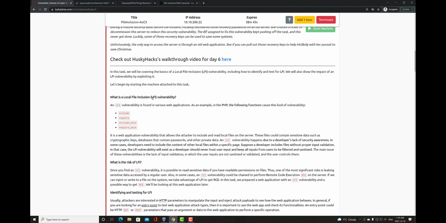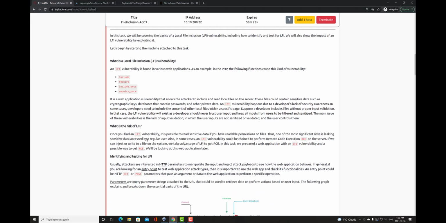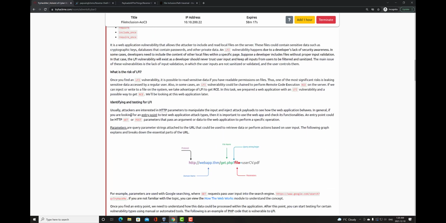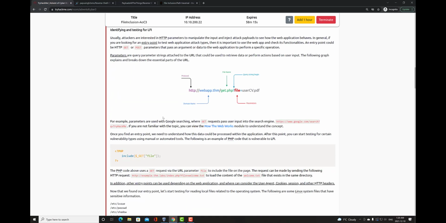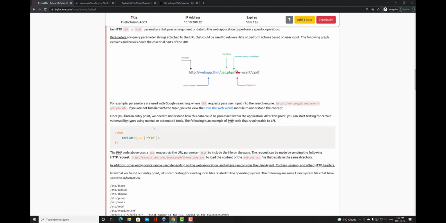It says, what is a local file inclusion vulnerability? An LFI vulnerability is found in various web applications. As an example, in PHP, the following functions cause this kind of vulnerability. Just adding these particular commands to your PHP files can lead to the local file inclusion vulnerability. I really recommend going through what the risk of LFI is, and identifying and testing for LFI. These are very good content that TryHackMe have put out there. They have been able to break this down from the basics.